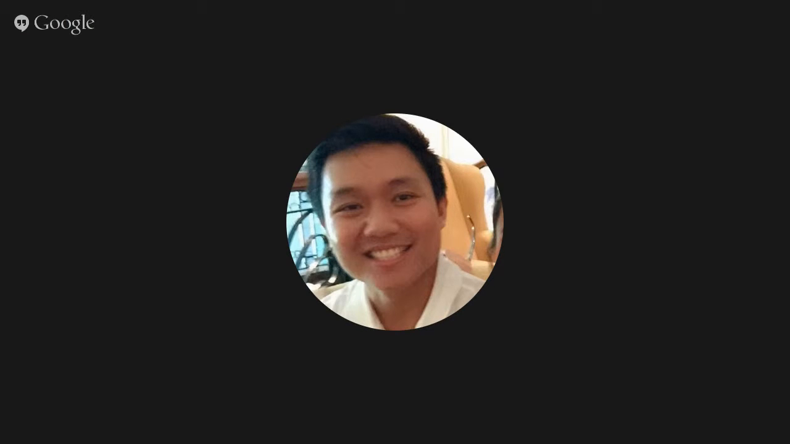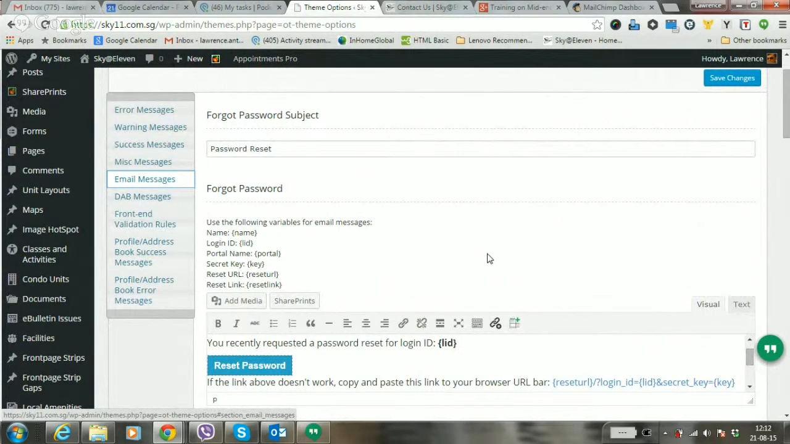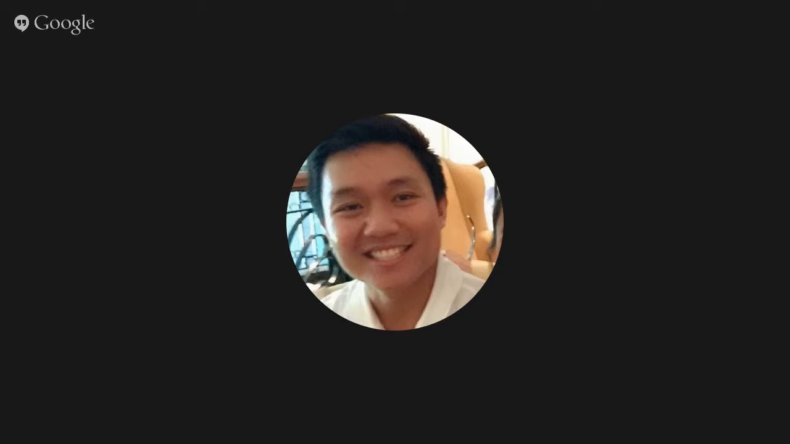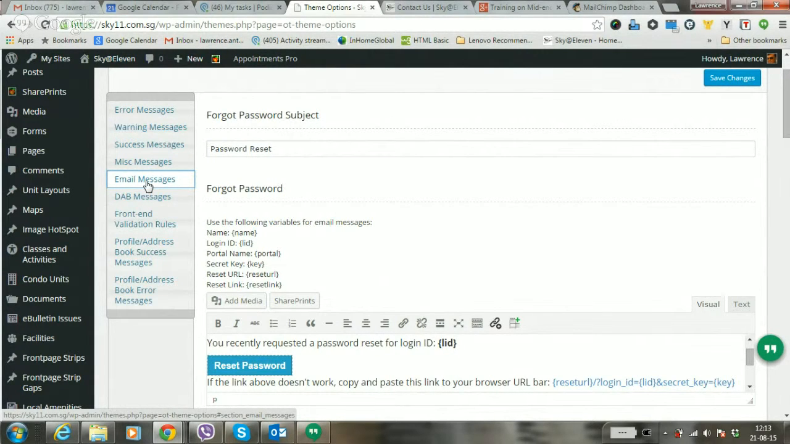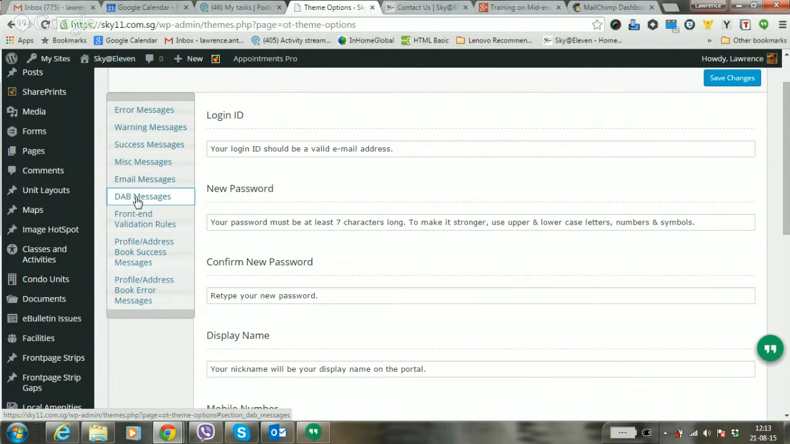And does this include your native pop-up window, or these are modal messages only? These are email messages basically, not your native pop-up. After you click it, the system sends you an email. So those messages are here. The other messages come here, the DAB messages.